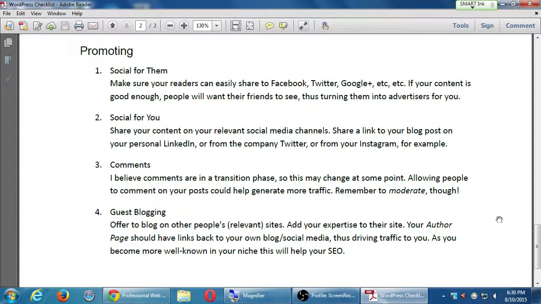Someone sees that, they share it on their Facebook, now their 40 friends saw it. They share it on their LinkedIn, now their 90 contacts see it. So they're free advertising for you, free marketers, free cheerleaders. So make it easy for them to share on social.